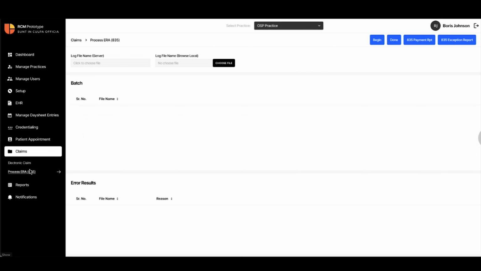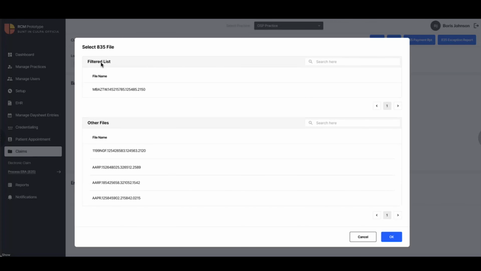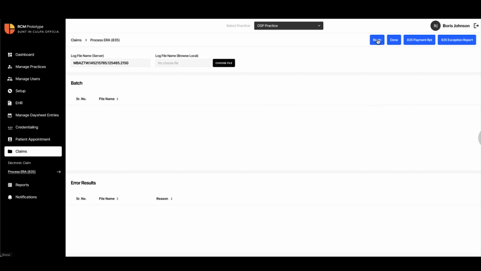The next we have is Process ERA. So under Process ERA, this process is also done automatically based on scripts, but we have also included a manual process where we could go in and first select a log file name from the server. Now, the filtered list here shows us the files which correctly match with the practice we have selected, and the other file shows files where the system could not identify which practice it belongs to. Now, we'll select a particular file and click on OK and click on Begin.